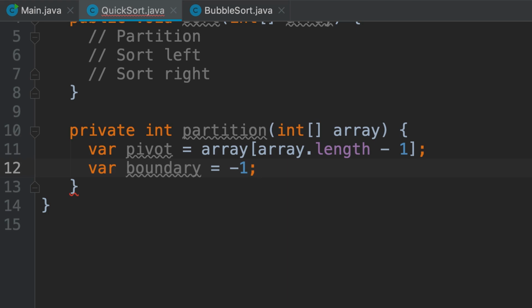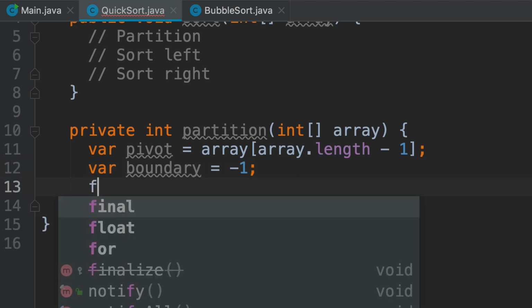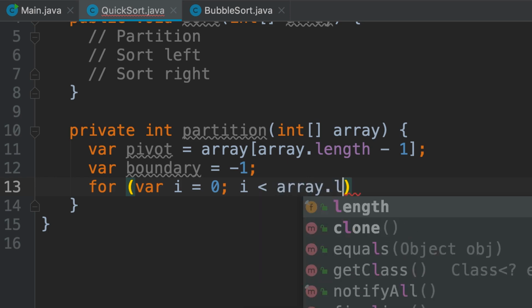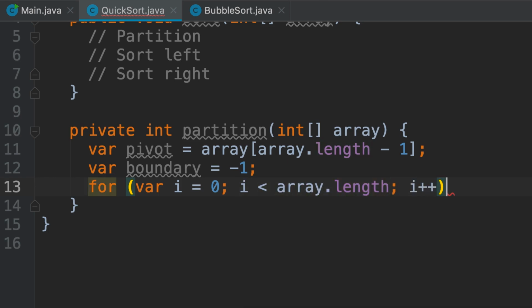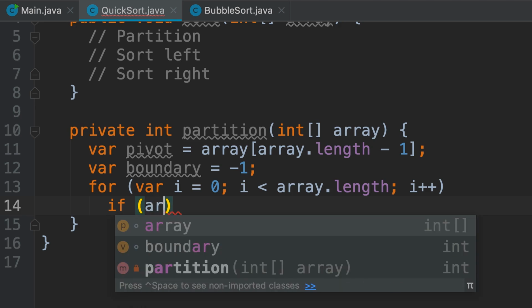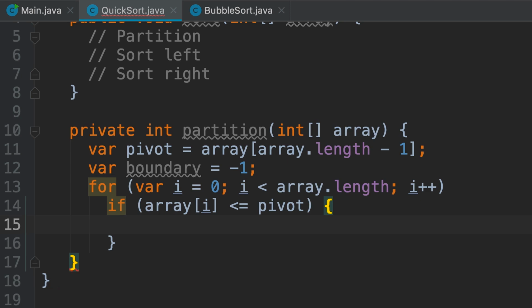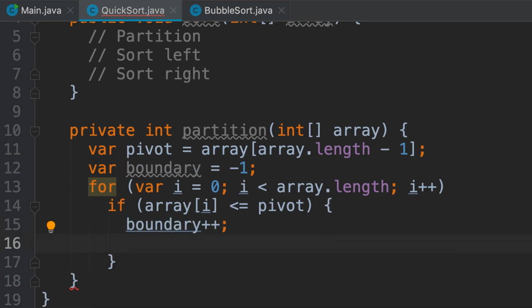Now we need to iterate over this array. If we find an item that is smaller than the pivot, we need to put it in the left partition. And to do that, we're going to increment the boundary and then do a swap. That is super easy. So we need a for loop. For i, we set it to 0. As long as it's less than array.length, we increment it. Now, if the current item, so array of i, is less than or equal to the pivot, here we need to increment the boundary, so boundary++, and then we need to do a swap.